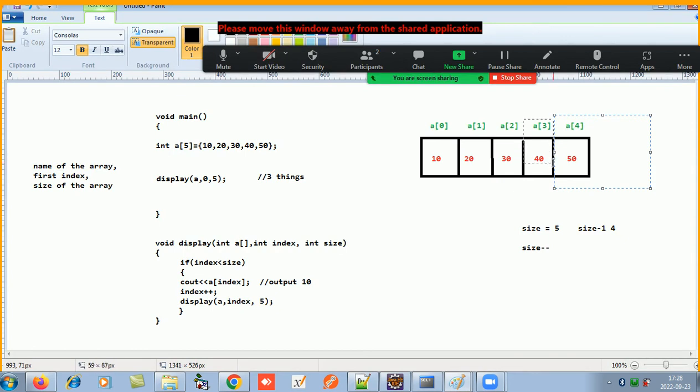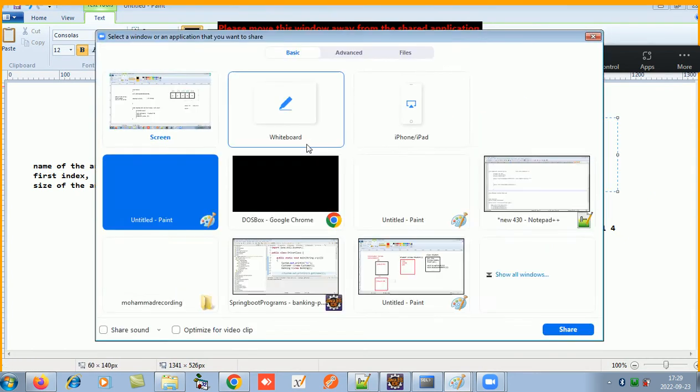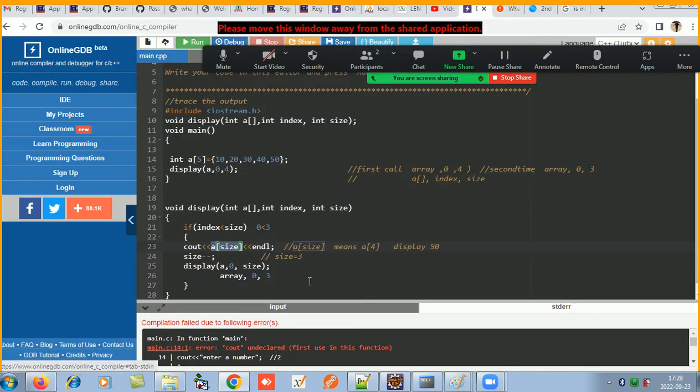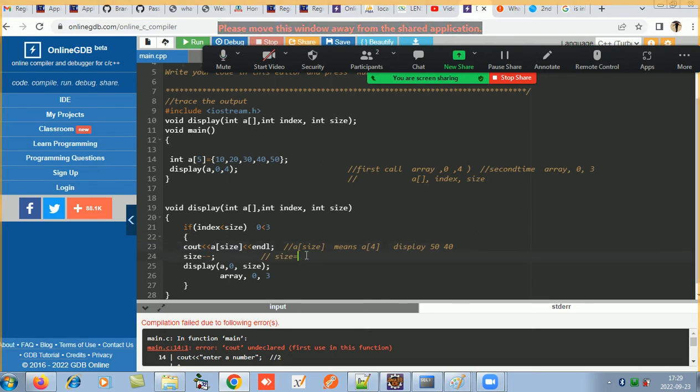Go back to the picture. It will display 40. Then size minus minus. Size will become what? Now it will become 2. Now again I am calling display with array 0 and size.